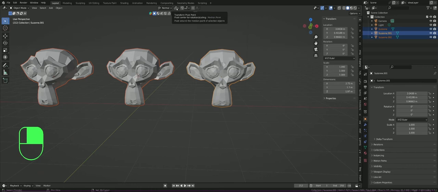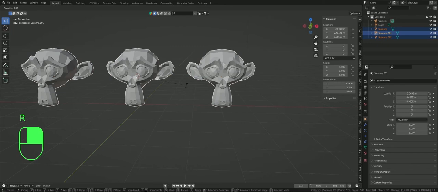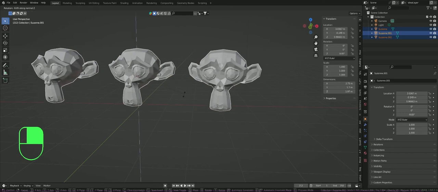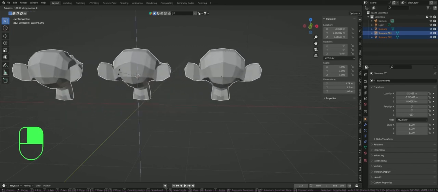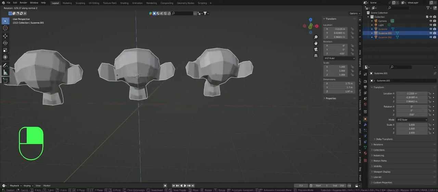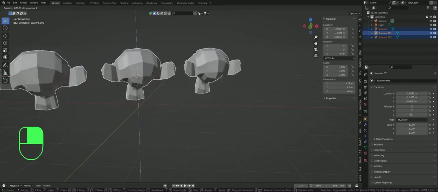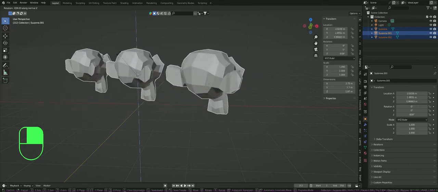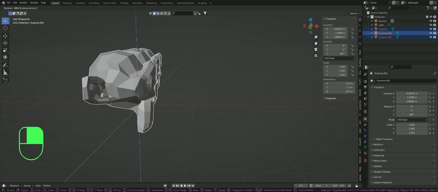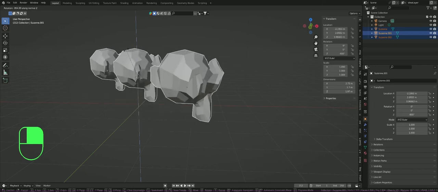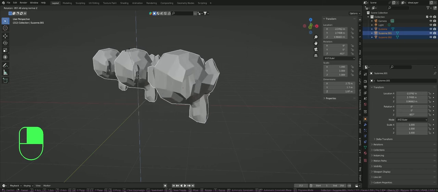So now we've got this pivot point set on median point, which means it will basically pick the center point of those objects. So if I press R now, so R to rotate, and press Z to lock it into the Z axis, you will see that those Suzannes will now rotate around the same point. So in this case, that is the middle Suzanne. All right, left click to apply the rotation, escape to cancel the rotation.